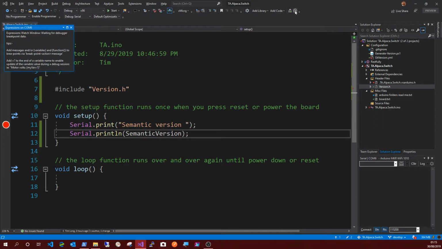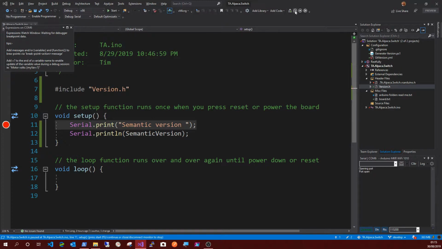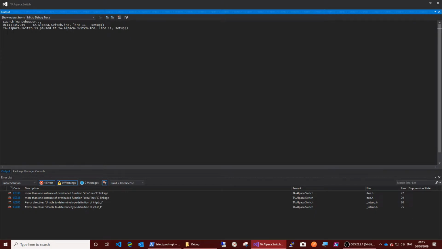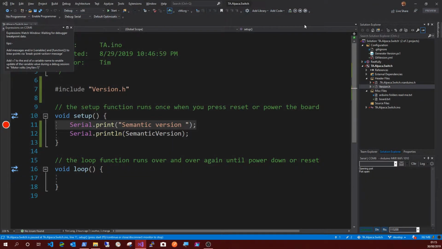Okay, launching debugger. On my right screen now you can see it says paused at line 11 in setup. So it's kind of a nice little approximation of a breakpoint, and in order to continue execution you need to click this continue button here.